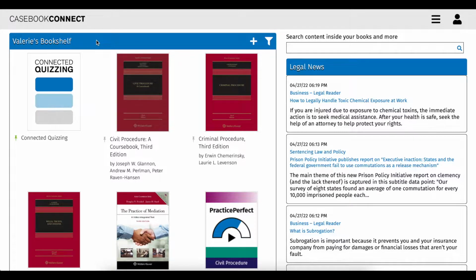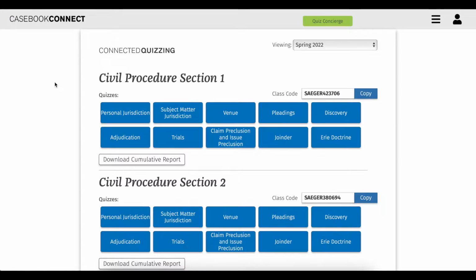Welcome to Connected Quizzing, your easy-to-use formative assessment tool on Casebook Connect. From the moment you log in, you have access to all classes you are teaching in one place on your bookshelf. Click on the Connected Quizzing icon to view the page with your classes and all the quizzes key to your casebook or subject area. Under each class, you can download a cumulative report that shows your students' progress across all quizzes, which is especially handy at the end of the semester.